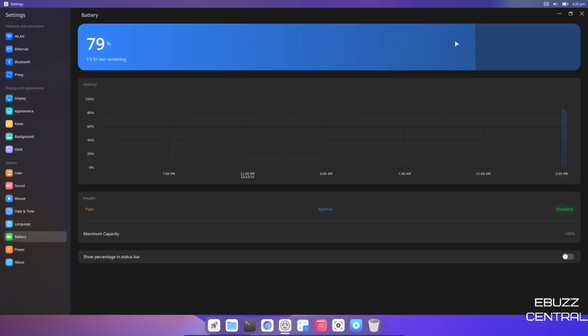Battery, you're at 79%. And this just gives you basic information on battery life, how much more time you have till the battery is dead. Then you could also show percentage in the status bar if you wanted to. Click that on. And up here, it shows you 79%, or click that off.